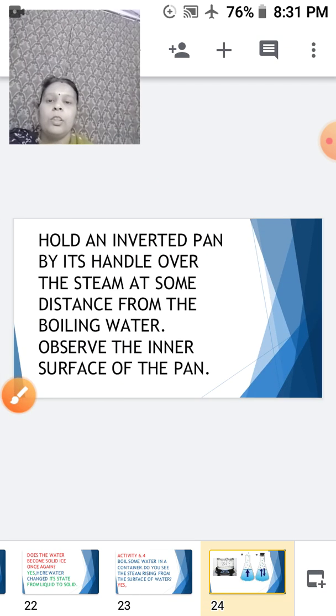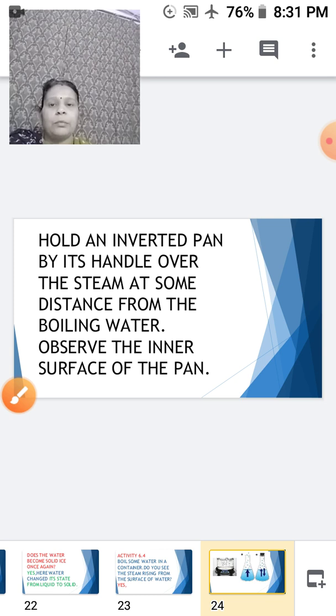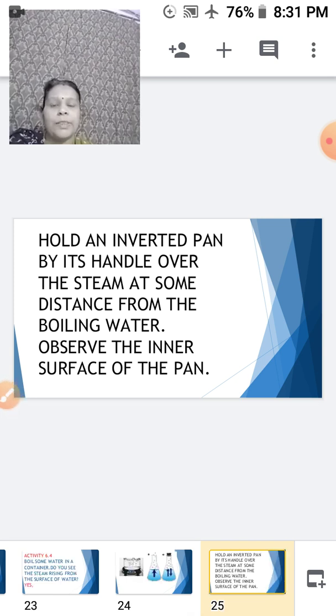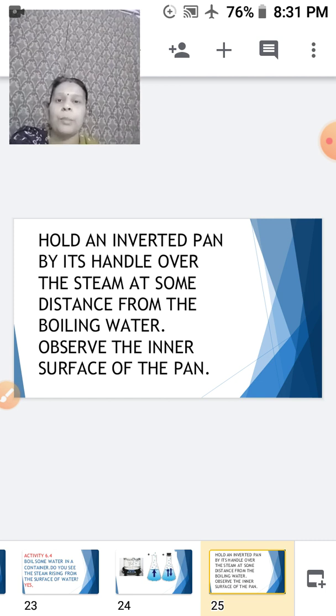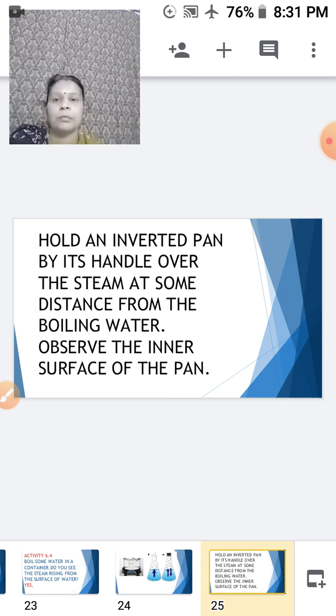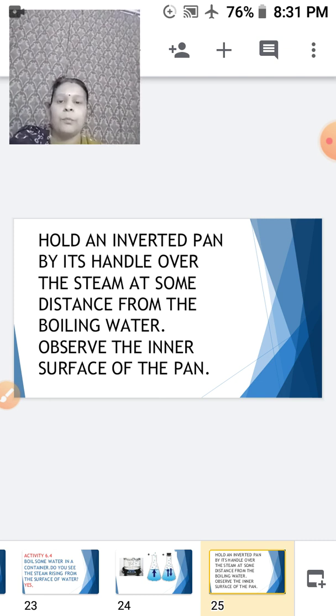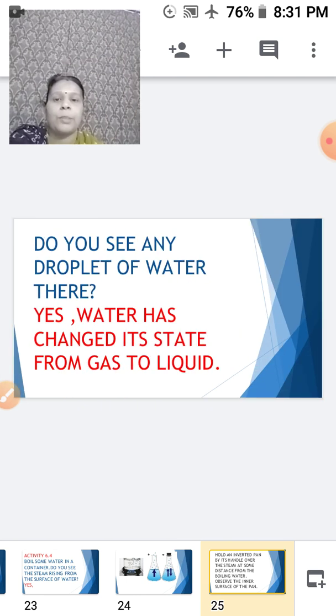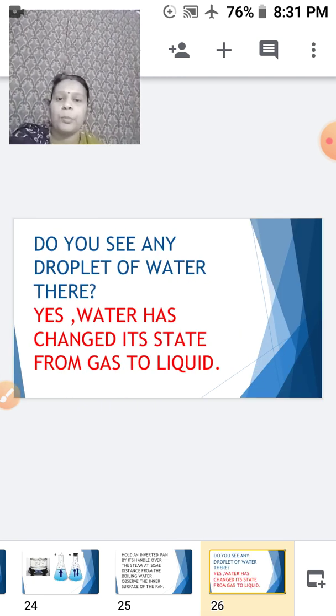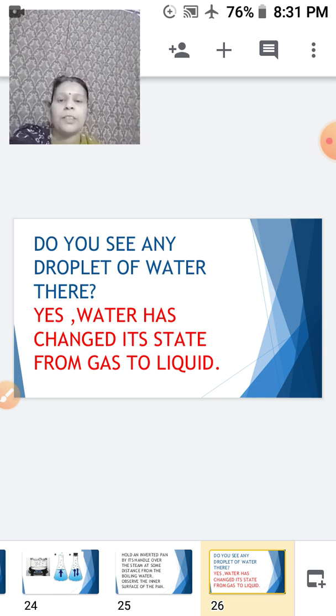Okay. Hold an inverted pan by its handle over the steam at some distance from the boiling water. So here I have not used the pan, I have shown you in a conical flask where I have covered it with a lid with a cork. Observe the inner surface of the pan. Do you see any droplets of water there? Yes, you can see the water which has changed its state from the gas to the liquid.